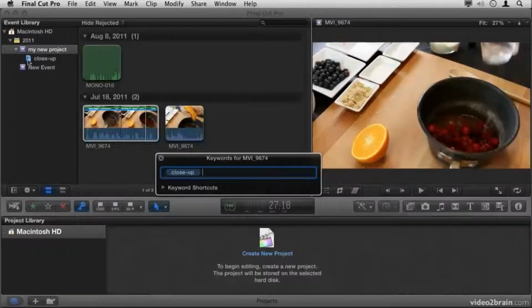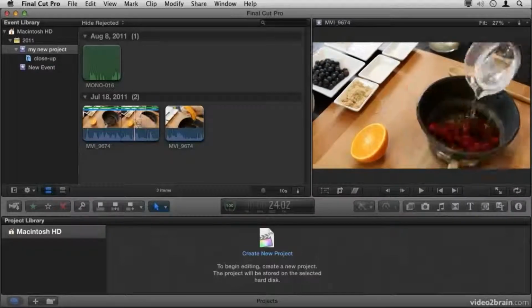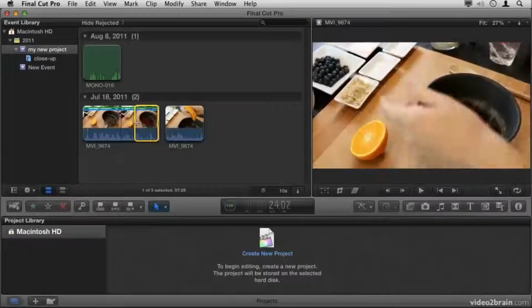You may have also noticed that a keyword group was automatically created over here on the left under the event library. You don't have to assign a keyword to an entire clip. You can actually select just a portion of a clip and assign a keyword to that.